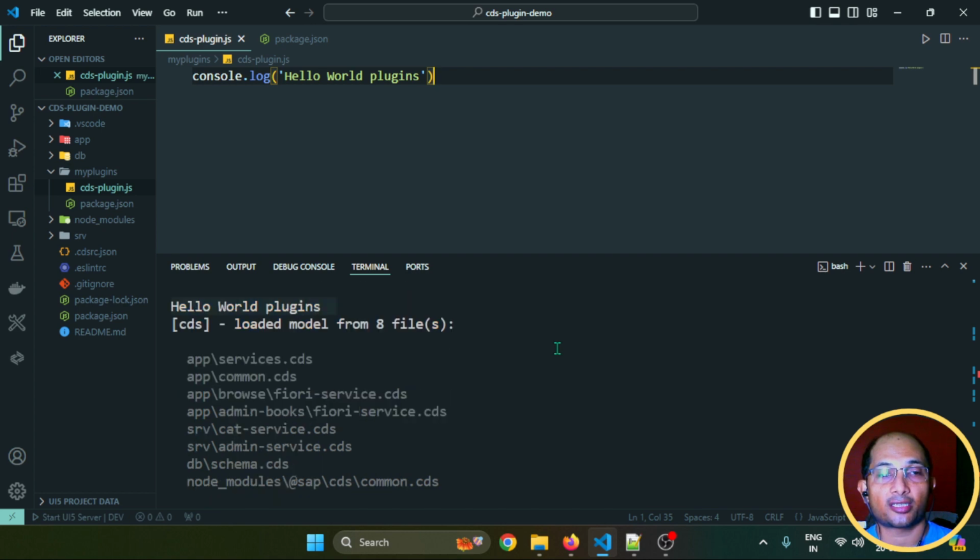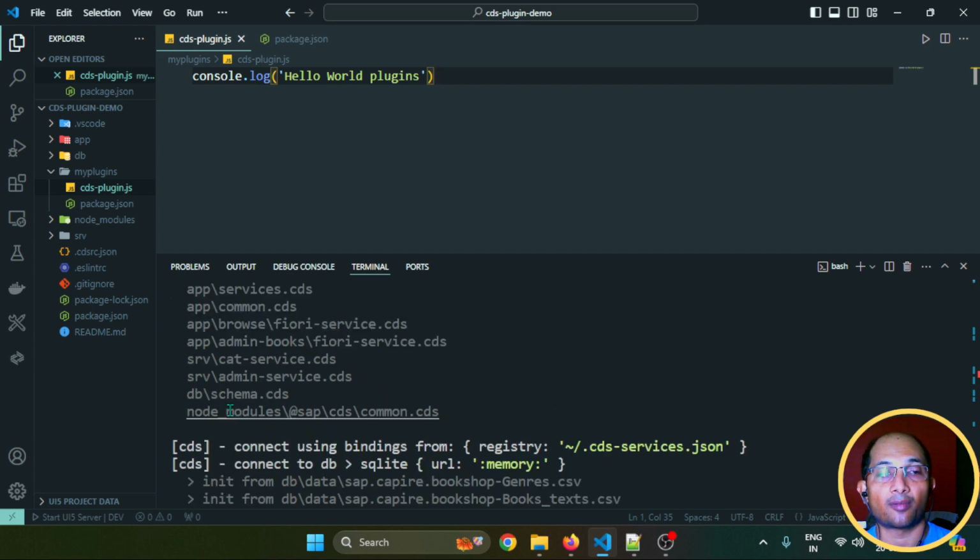But one more thing to check. These are the different files shown in the console, like which files have been picked up, say the admin service, then the catalog service, and everything that has been picked up under the database.